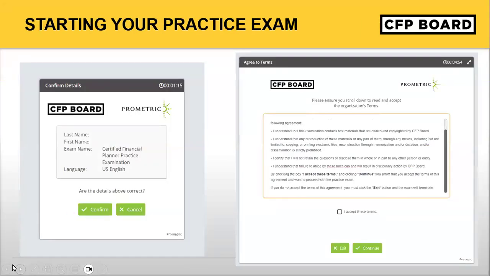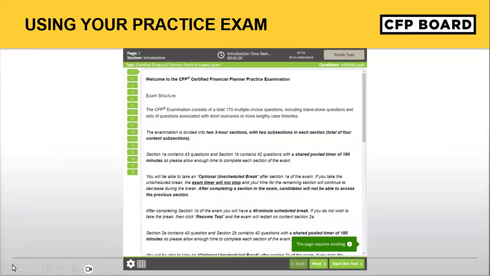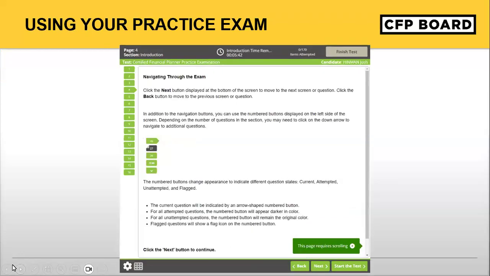Once you launch your practice exam, you will be asked to confirm your name details and then accept the terms. After you confirm your name details and accept the agreement, you'll see a welcome screen that goes through the exam details and what to expect in the setup of the exam. And you'll go through a quick tutorial before you start the questions.